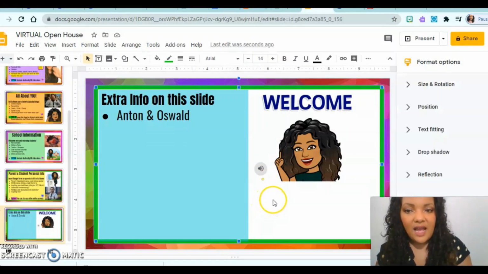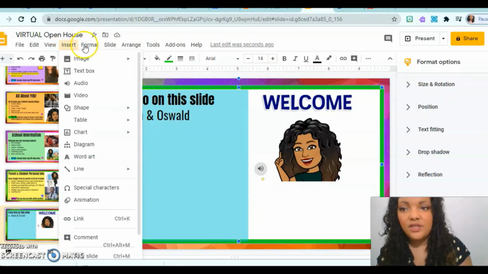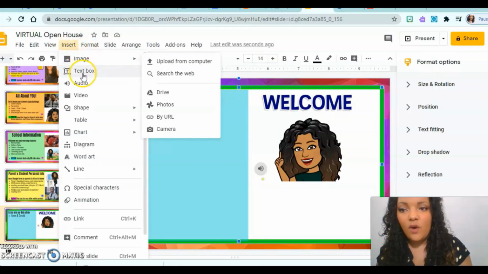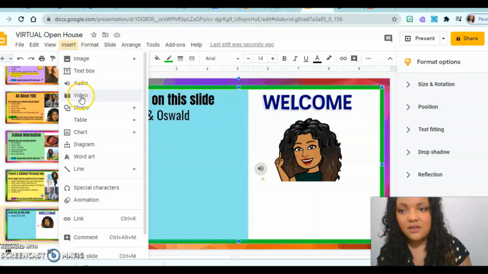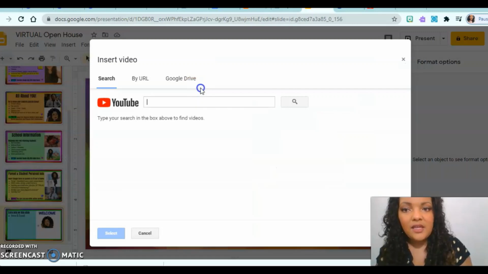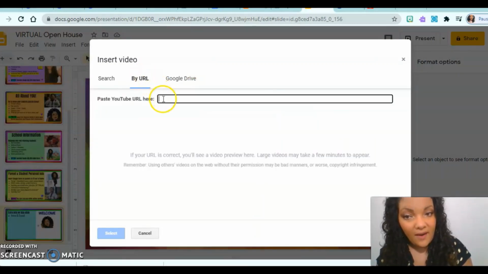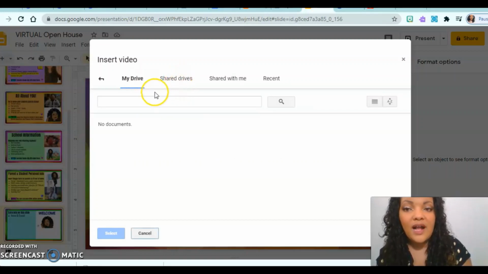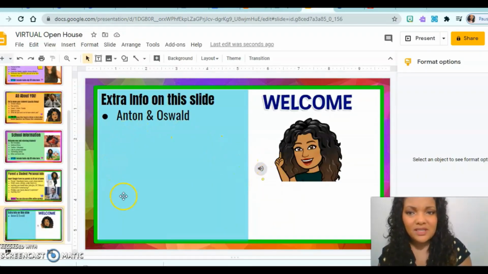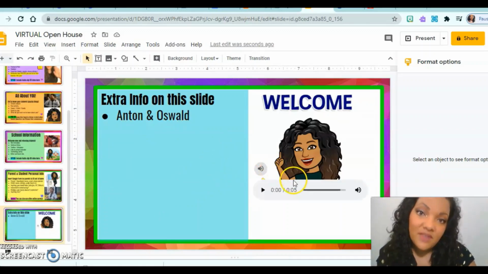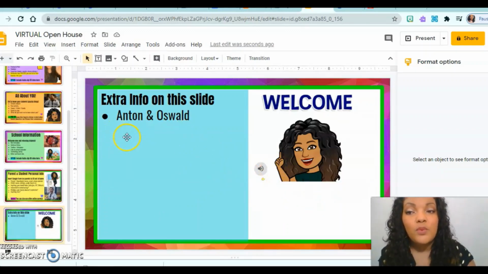And then another thing that I did not do in this presentation, but you can insert a video if you want as well. And so you just go to insert video, and then you can search, or you can paste in the URL, or you can go to your Google Drive, and if you have documents and videos already saved here, they will pop up and you can choose those. And it's super simple, it automatically embeds it for you. But for the purposes of this video, I'm going to move forward with linking.